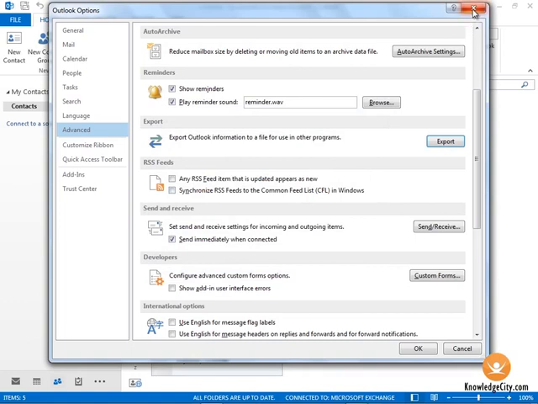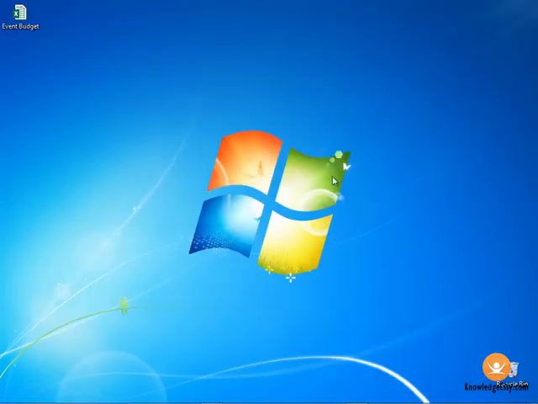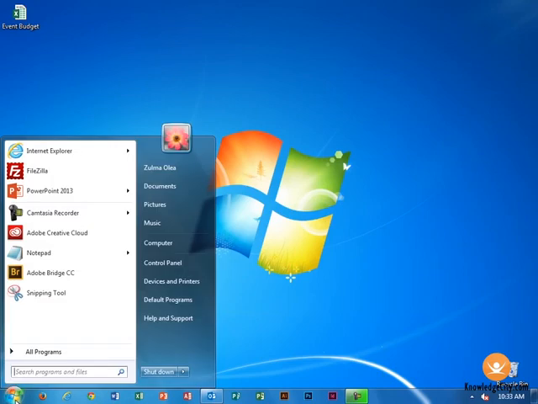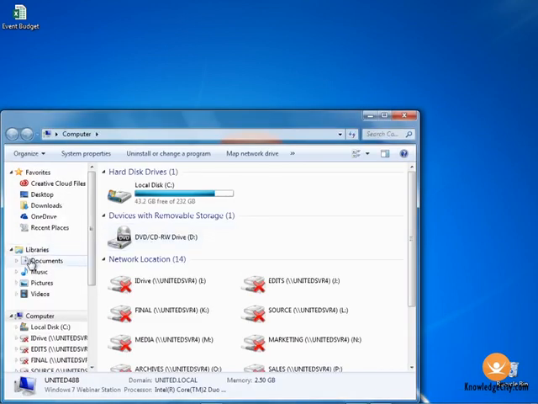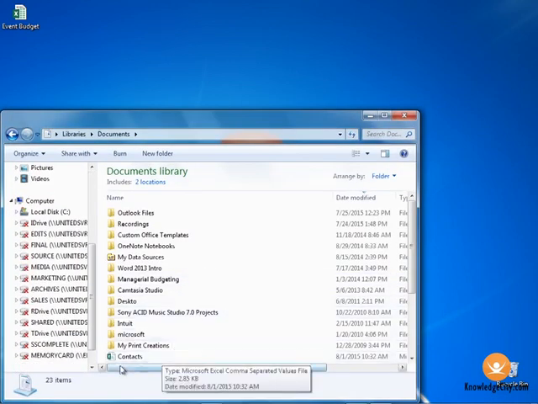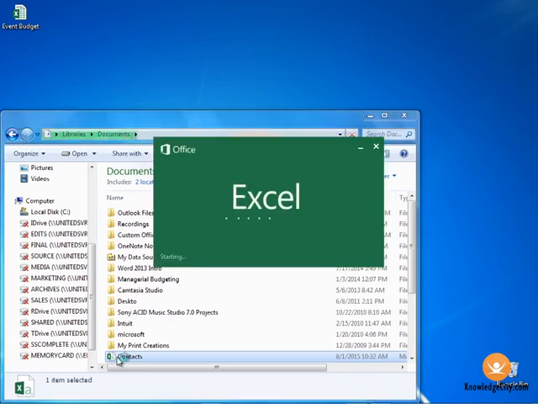So I'm going to check it out and see where it went. So I'm going to close my box here. I'm going to minimize my Outlook screen. And I'm going to look for that file. There it is. So if I double click to open that new file of my contacts as an Excel spreadsheet, I can see what it looks like now.